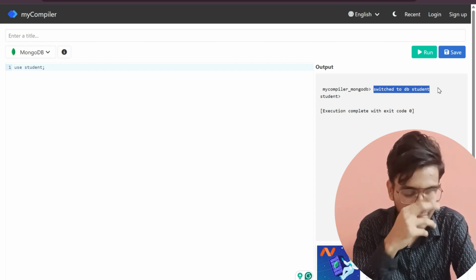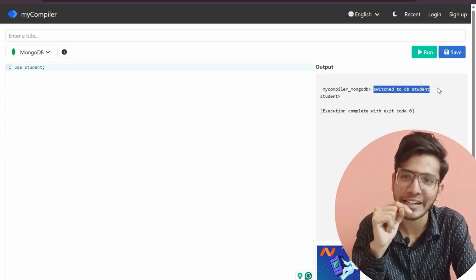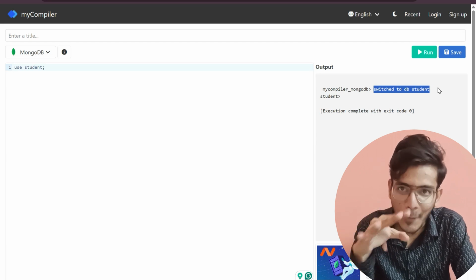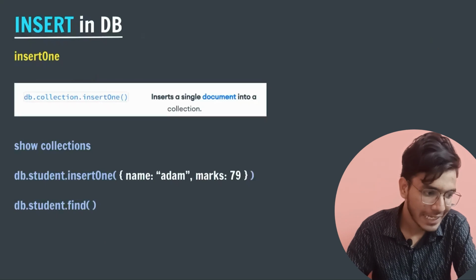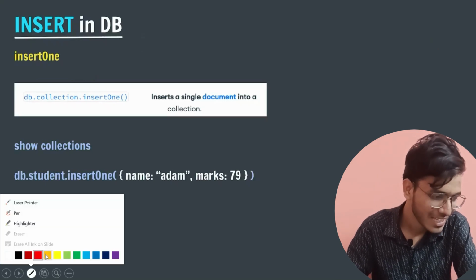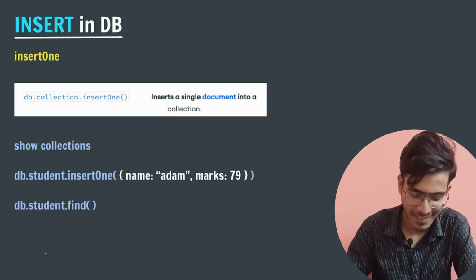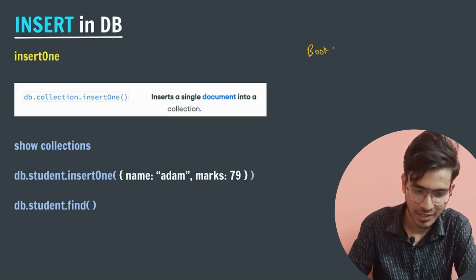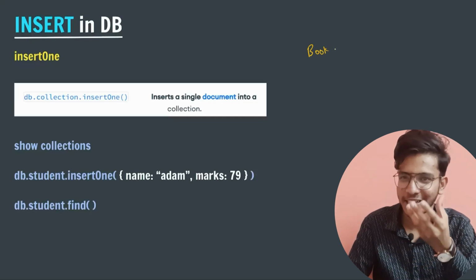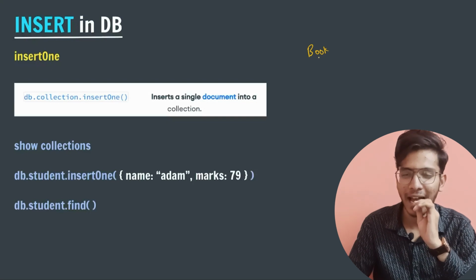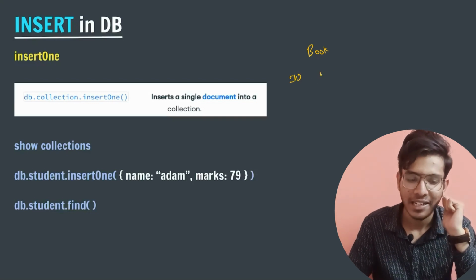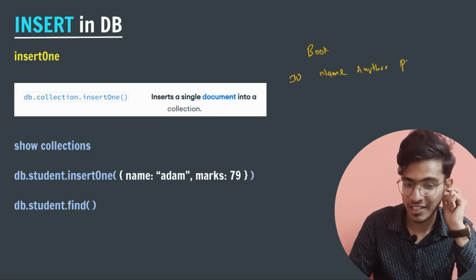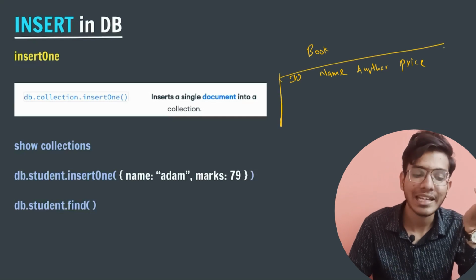Now to understand further commands, I have been thinking about a simple application, and using this application we will make this session interactive. The idea is that we will create an application, or you can say a database, in which I'm going to store books. Let's say I want to create a book database. In the book database, I will have book ID, book name, author, and price of that book. So I want to create this.